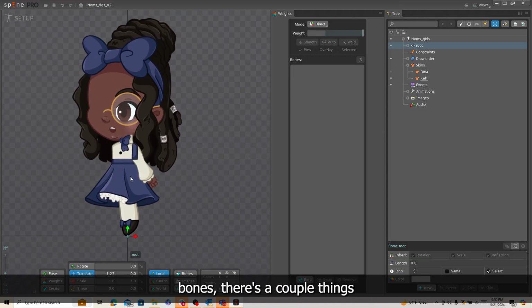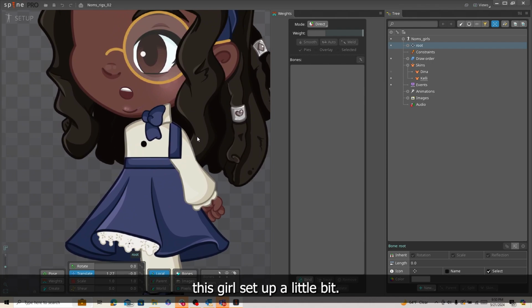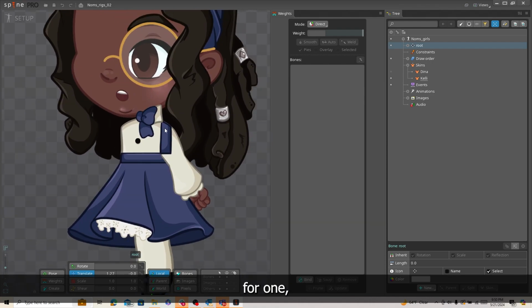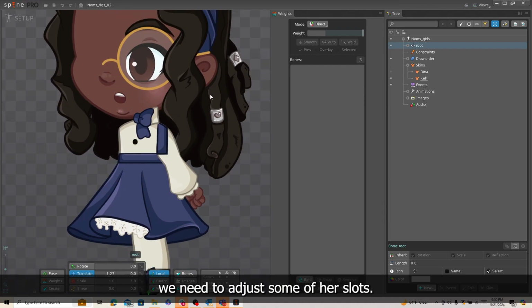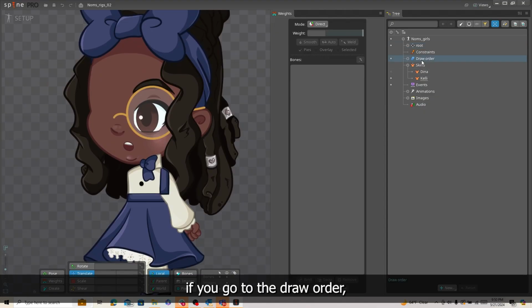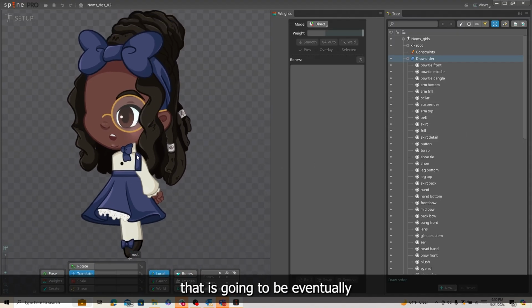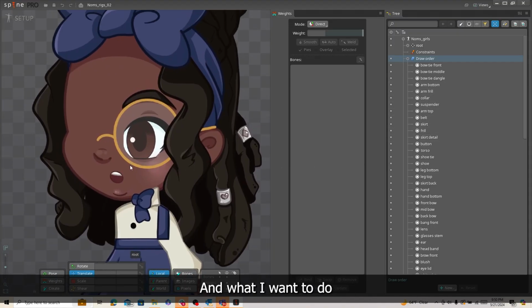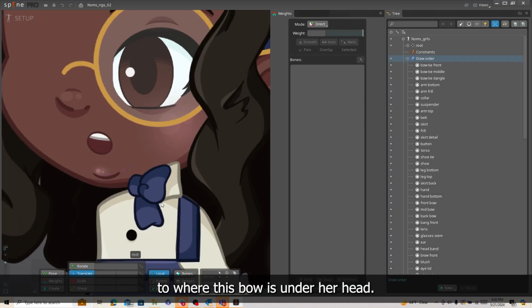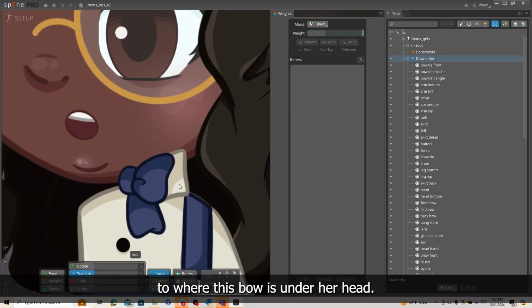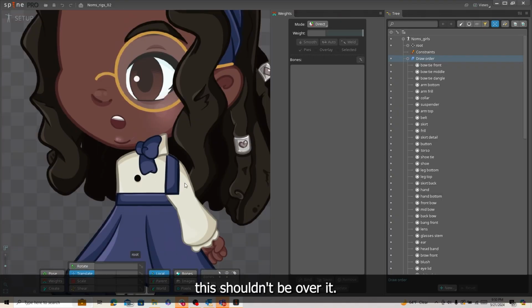But before we do bones, there's a couple things I want to do to kind of get this girl set up a little bit. For one, we need to adjust some of her slots. What I mean by that is if you go to the draw order, these are your slots. It's basically different pieces of the art that is going to be eventually hooked up to your rig. And what I want to do is get it to where this bow is under her head. This shouldn't be over it.